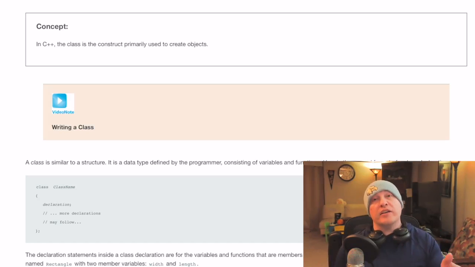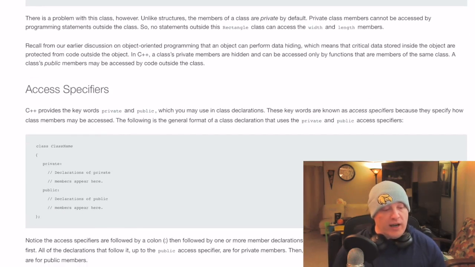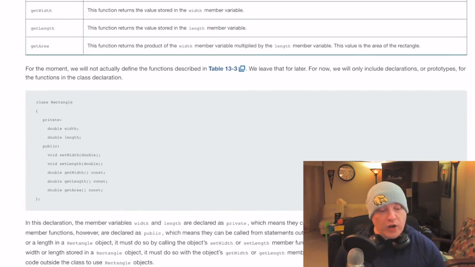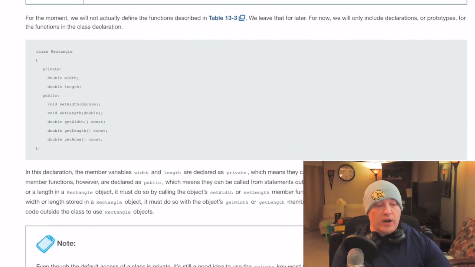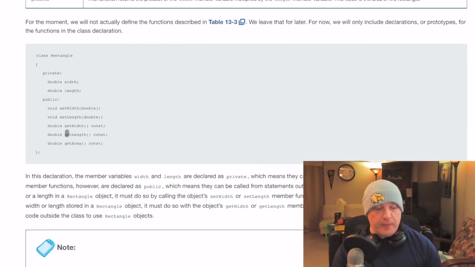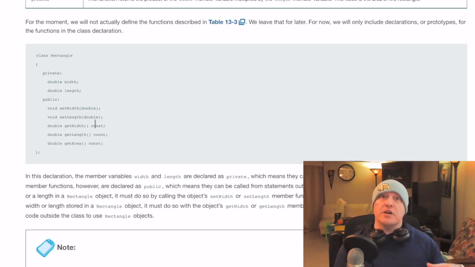What is available and what is not available to functions outside of the scope of the classes that you are using. So public and private are the two that we are focusing on here in chapter 13. Really, what I want to draw your attention to is right here, and this happens to be page 728, this is what a class looks like.